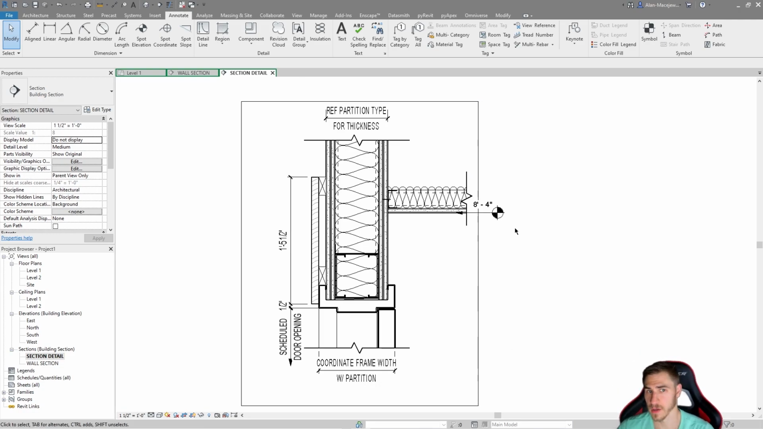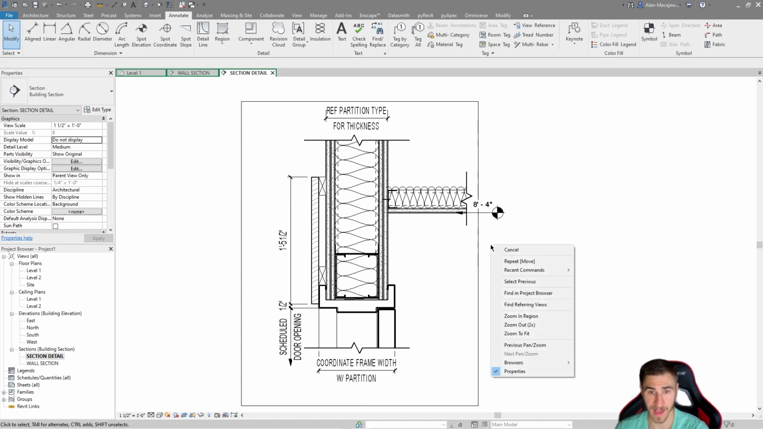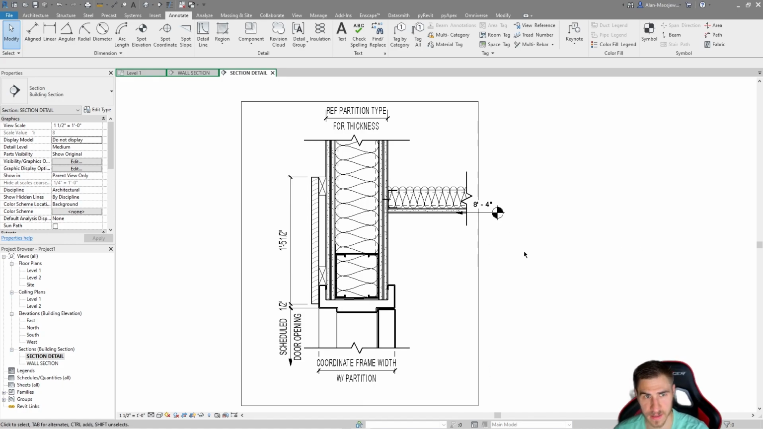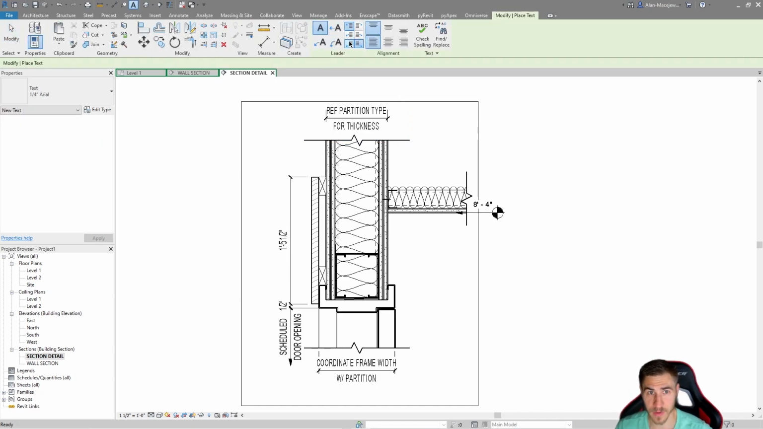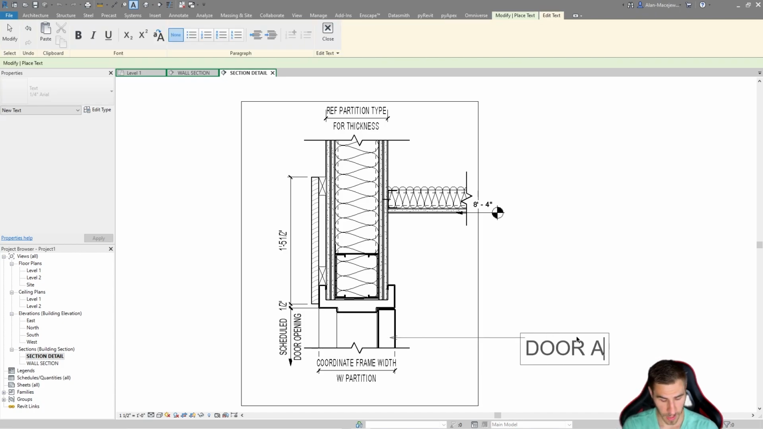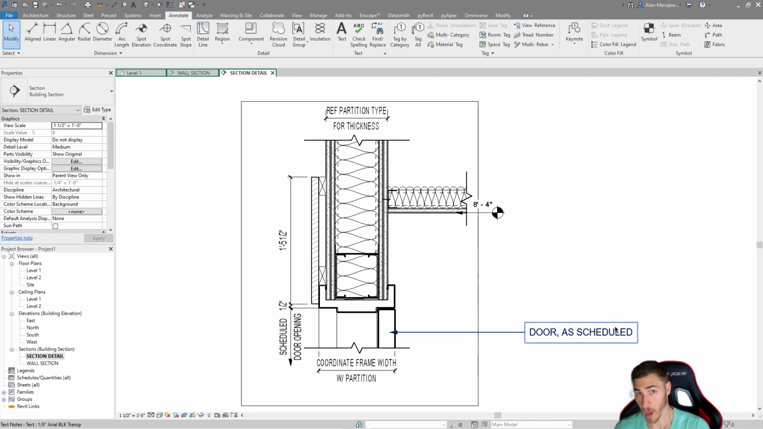Okay, so we are looking at tagging specifically. And so tagging, or let's call it noting, however you want to call it, involves text in some way. Like, we have to deal with text. And so the first way we could do this, and this is not the real point of this video, but I do want to tell you, obviously, this is one way you can do it. I can come up here to Text, I can add a leader, and I can point to this door and type "door as scheduled."